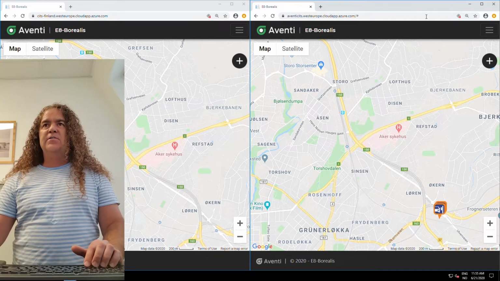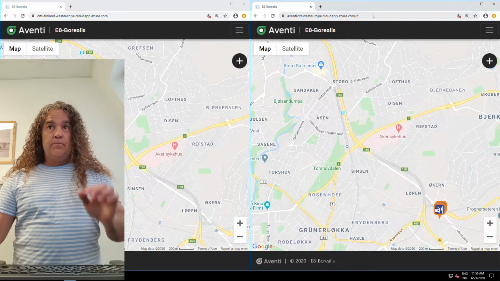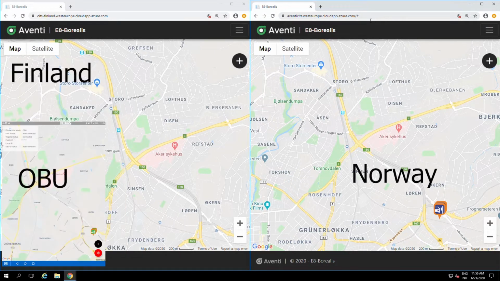Now we will test the service announcement message for border crossing. On the screen here you see the Norwegian Central ITS server on the right side, and on the left side you see the Finnish ITS server. It says Finland up here in the URL for this one.